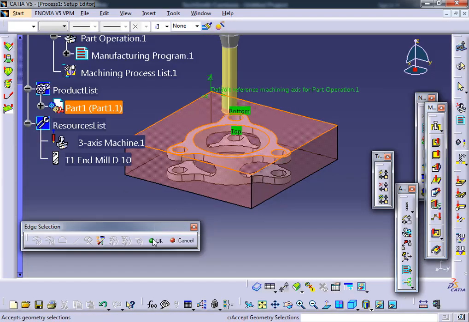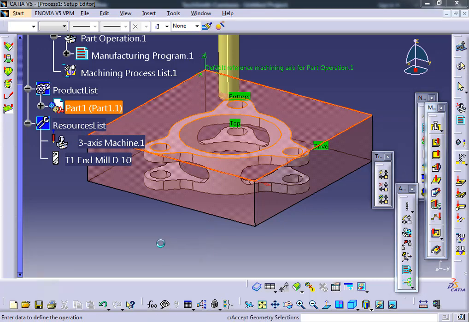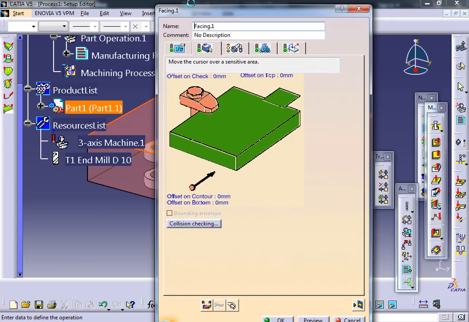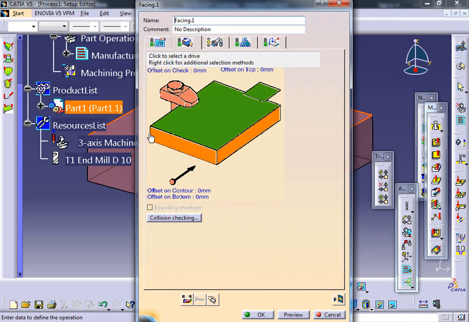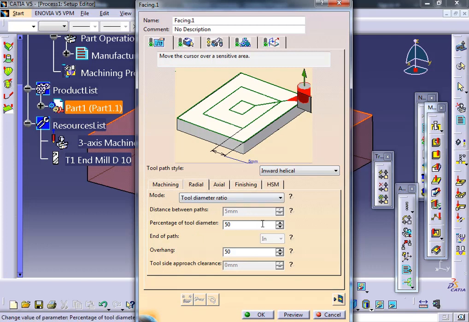So, we should select this whole counter, these 4 edges here, and double click or just click once here, and now all of this is green, and it's okay. We can choose the strategy of the machining. Okay, inward, helical, and radial now, radial here, diameter.